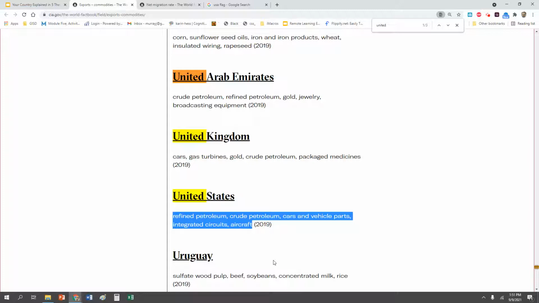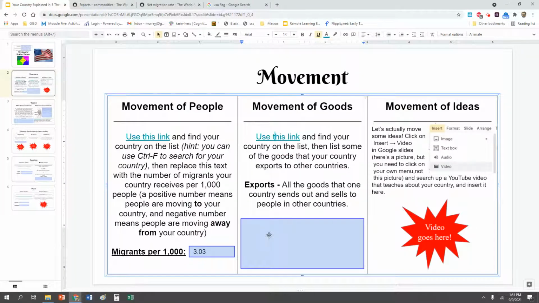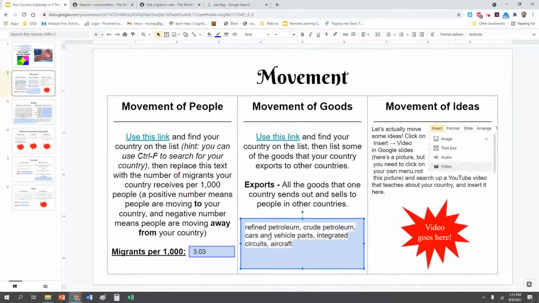I highlighted everything. I'm going to hit Control C, back to my thing, click in the box and hit Control V to paste it down. Now it pasted down kind of funny, so I'm gonna undo this.